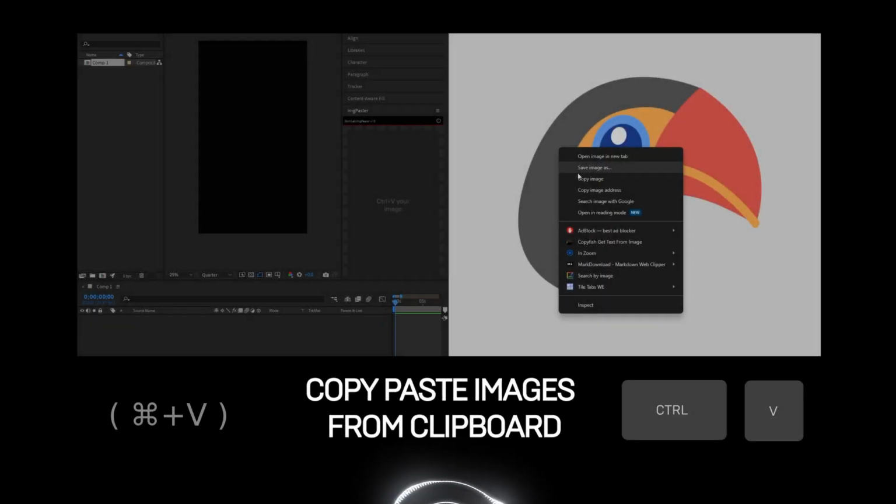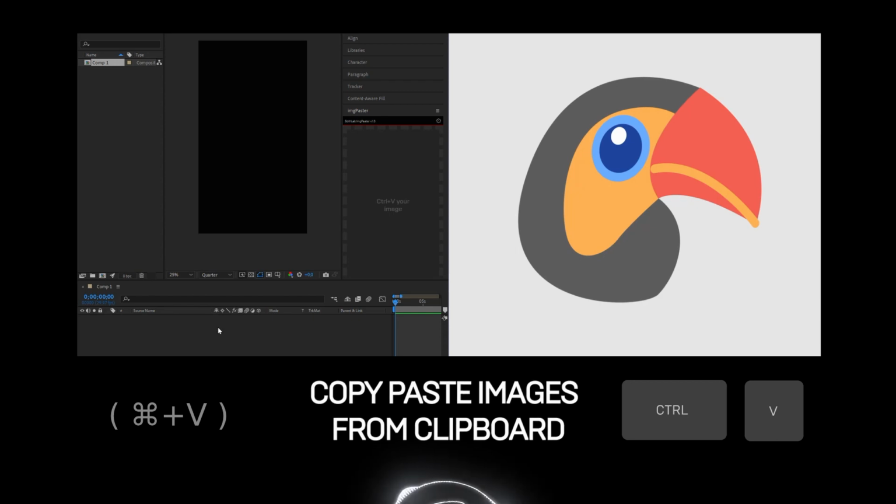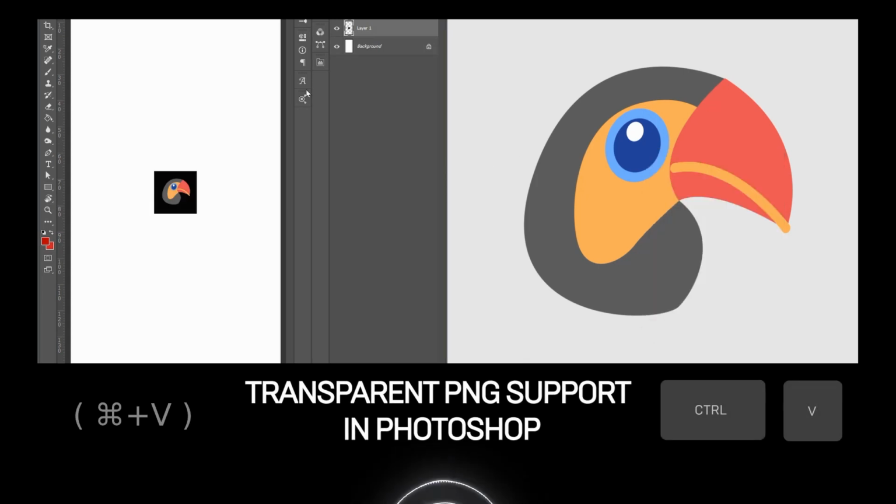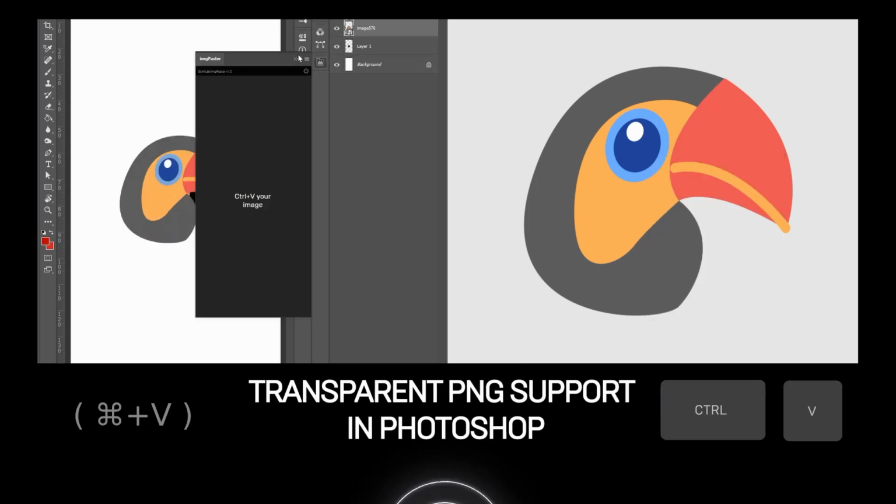Copy an image while browsing the web, open our extension, and Control-V your way to instant project integration. Our extension enables pasting for transparent PNGs, eliminating the frustration of unsupported clipboard actions.